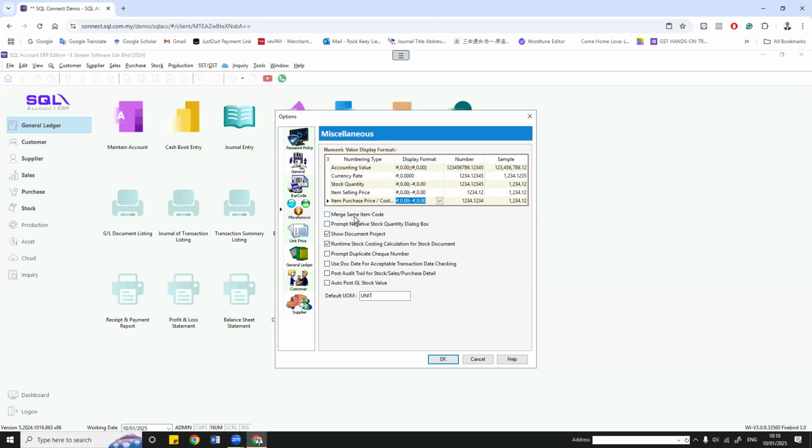For the first one, merge same item code, this one is in the stock module, so we didn't cover it today. Same for negative stock, also stock module. Show document project, you can just tick it because it won't affect anything. But next time, if you insert projects, you can see it. So no need to do any adjustment. Runtime stock costing is also for stock.